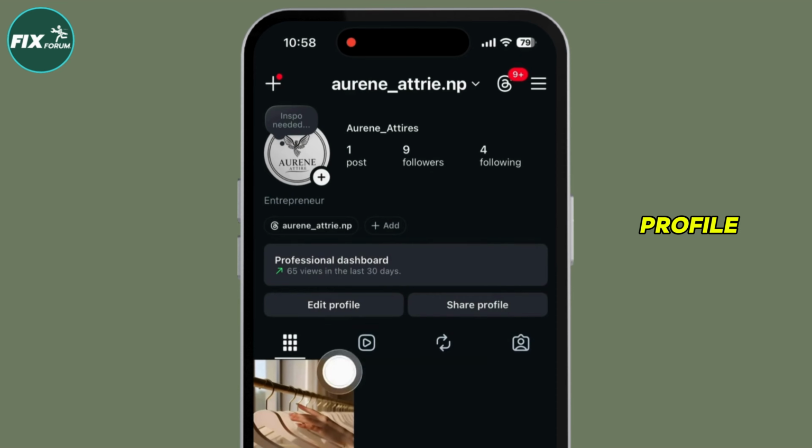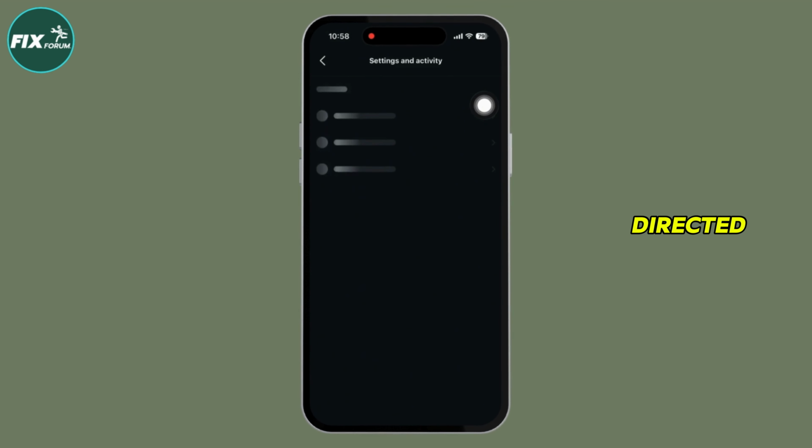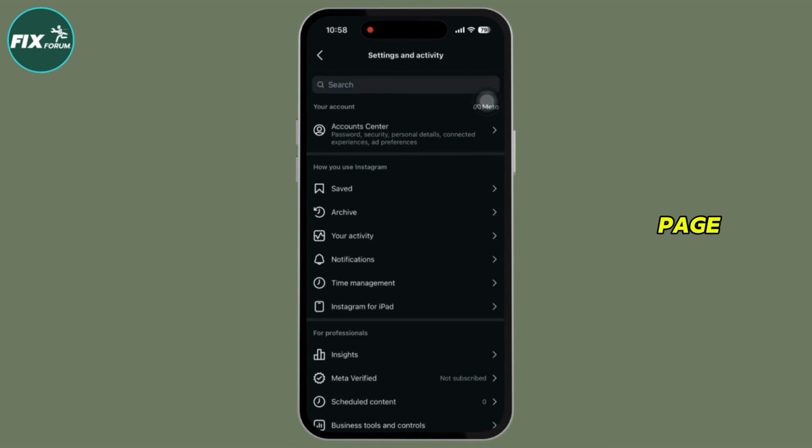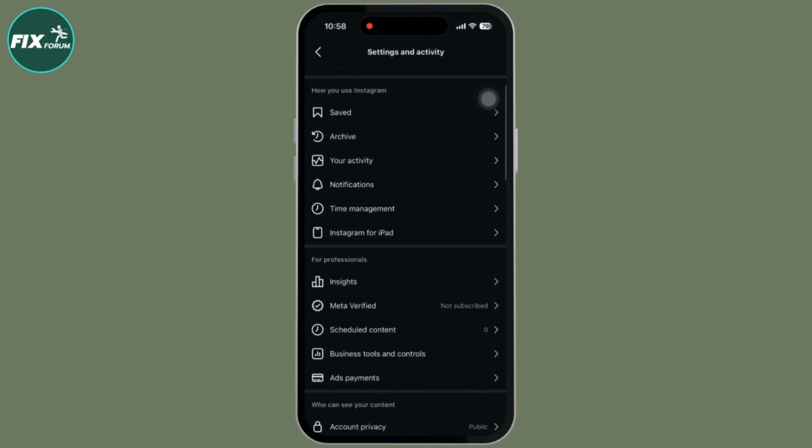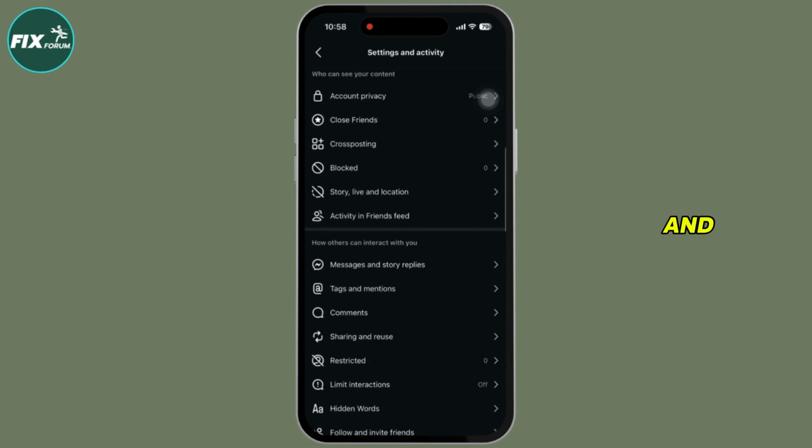Now navigate to profile page. Then click on three bars given at the top right. With that, you will be directed to settings and activity page. Once you're over here, scroll down. Find the option followers and invites.